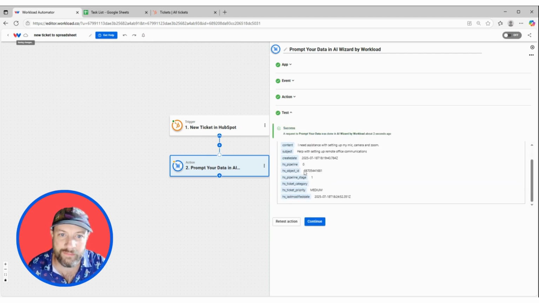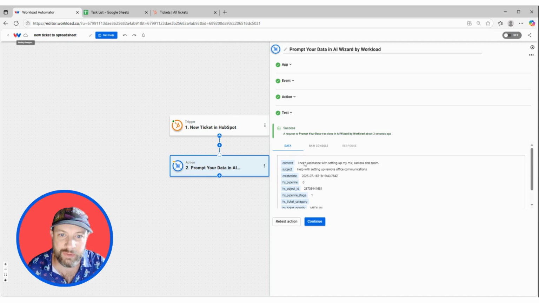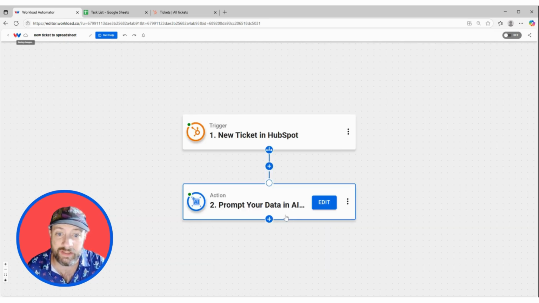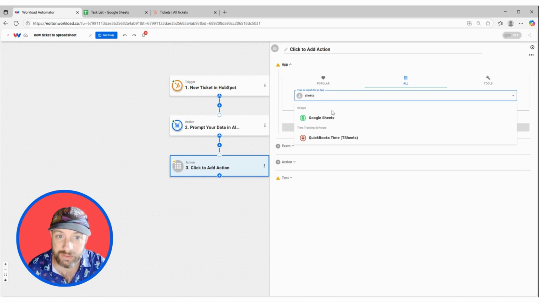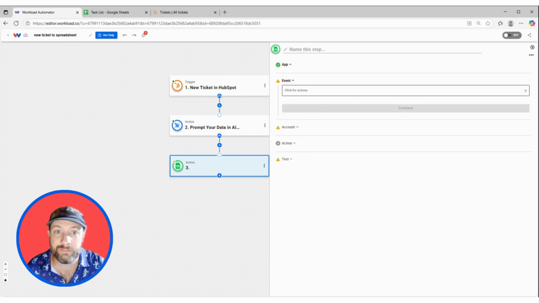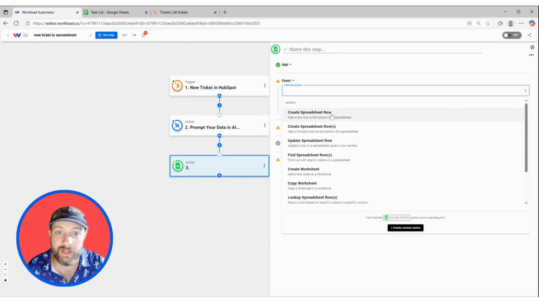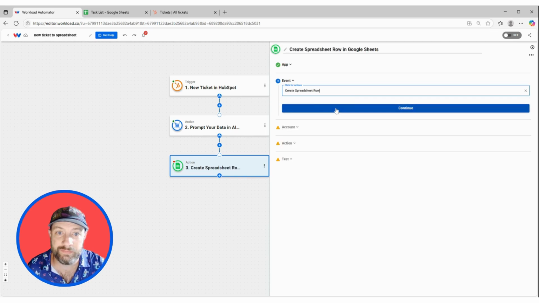Okay, so now all that information that was inside of the array has been pulled out so I can import it directly into Google Sheets. So I'll click continue. I'm going to add a step by clicking on the plus sign. I'm going to select Google Sheets. The event is going to be to create a spreadsheet row.